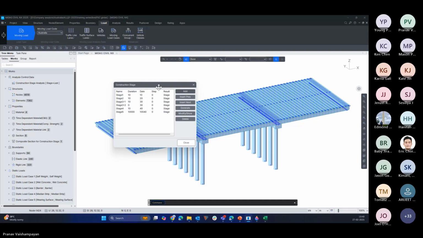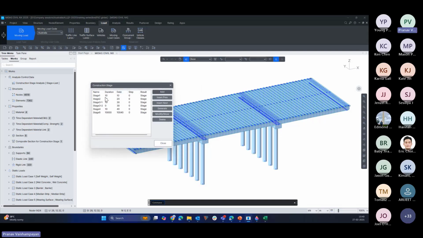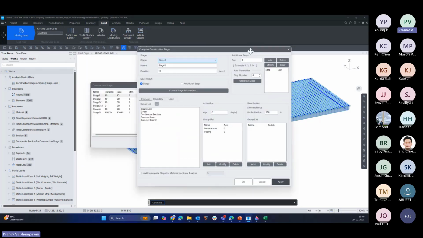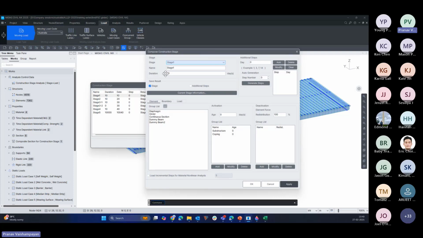We'll go over there and click on first stage and modify. Okay, now we are going to change some age over here. To explain in simple words, this duration highlights the duration for this particular construction activity to be completed on site, and this age represents the maturity of that concrete when they are activated. Maturity of concrete for substructure and maturity of concrete for coping beam when they are activated. Coping is pier cap.